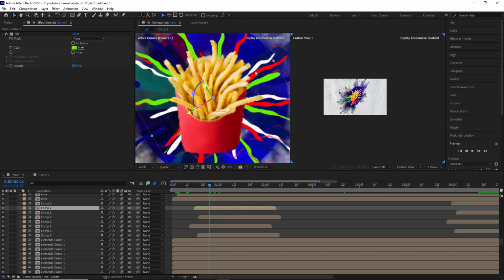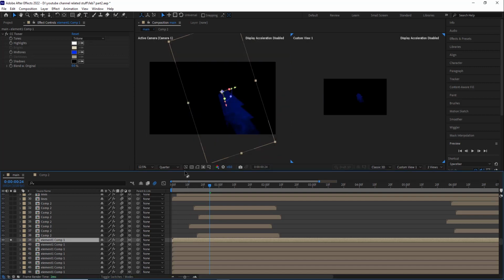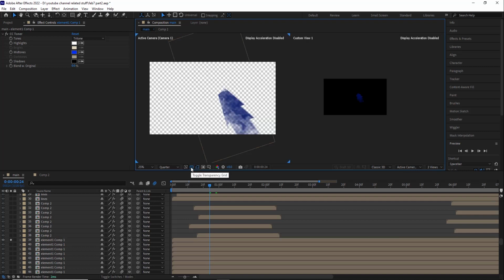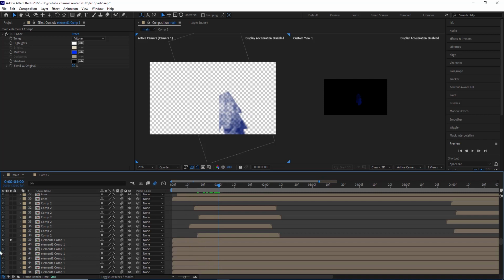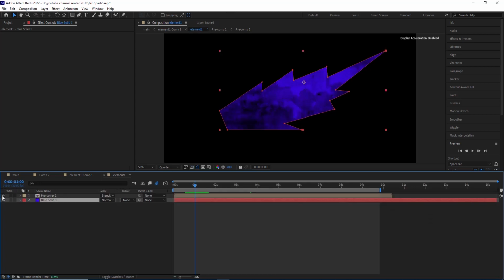So here you can see some different shape is there. I will discuss how I made this shape. Just go back to this element composition, and here you can see basically it's a blue solid, and I cut it with the pen tool and achieved this shape. So with the help of the pen tool and solids you can draw different types of shapes, and you can do it.